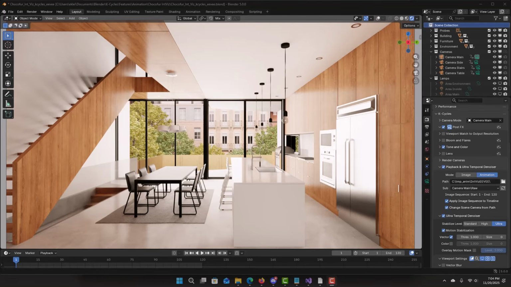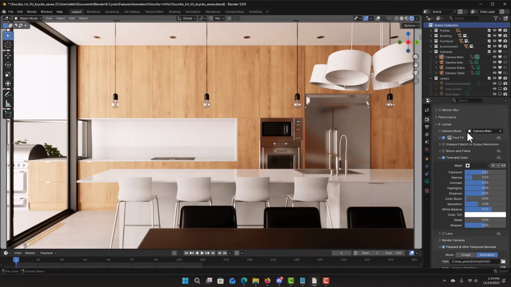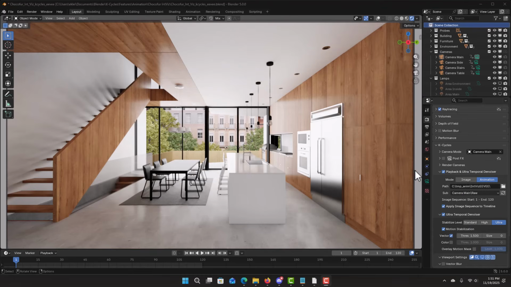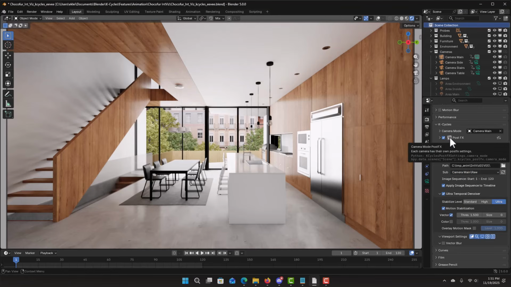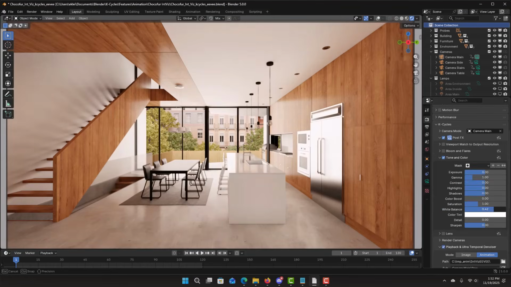This option works quite well when having PostFX per camera and you have the camera icon enabled. Cameras switch automatically, and you can have PostFX for each camera. We want to increase the detail. So let's go back to our camera main subdirectory. Let's work with PostFX per camera mode on. Let's adjust the settings, an afternoon scene.